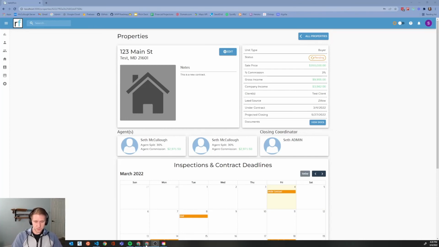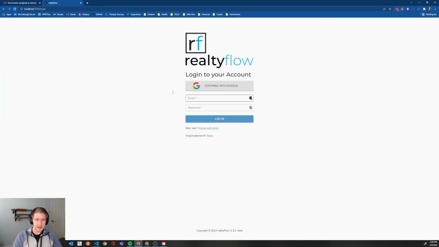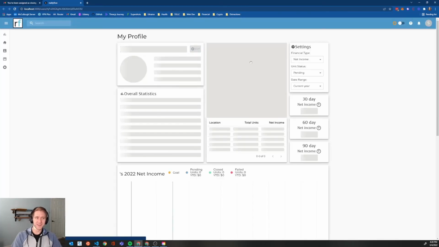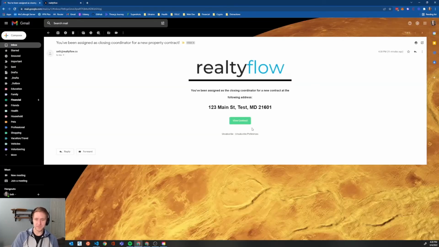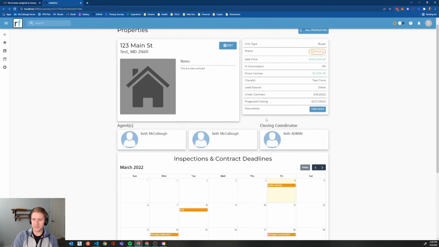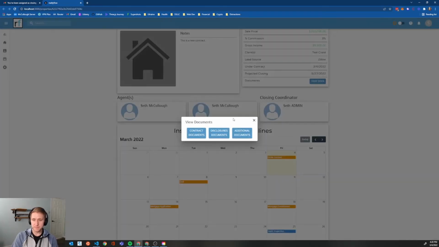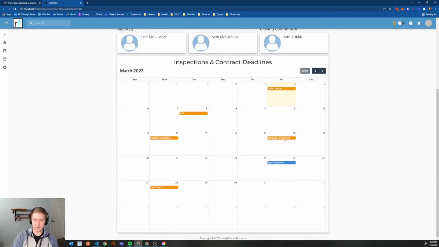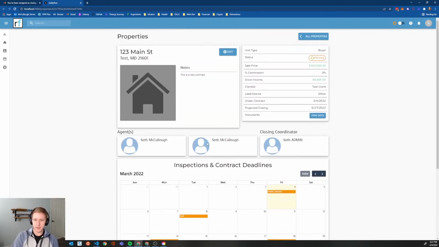So I'm going to go over to my other Chrome session, which is logged in as the admin. Hopefully you're staying with me. This is the admin profile. They got an email saying you've been assigned as closing coordinator for a new contract. That's the one we had. View it, and it's gonna pop me in there to the actual property, and they can get a brief rundown of everything, all the basic stats. They can view the documents that the real estate agent uploaded. We didn't do that one yet. See all the dates, and again, we're gonna sync this so they can easily see it in Google Calendar as well. Yeah, so then they can manage it here.